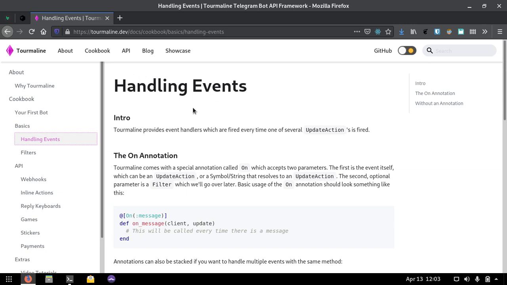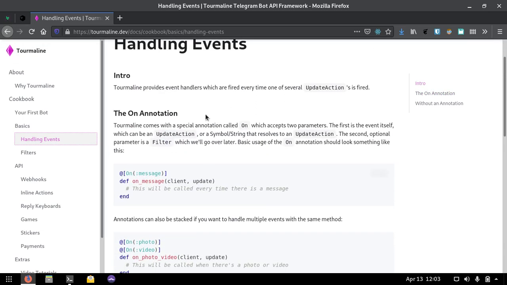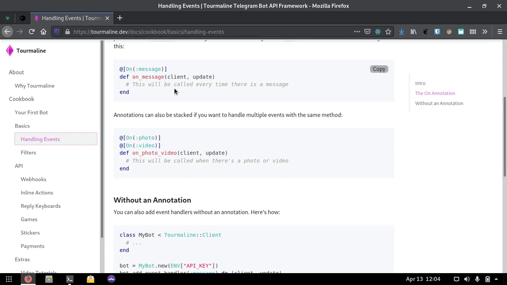Event handling has been changed in Tourmaline. So if you've watched my previous videos, followed them, thank you for doing so, first of all. But things have changed a little bit. So now we still have this on annotation, which has always been there, or has been there for quite a while.